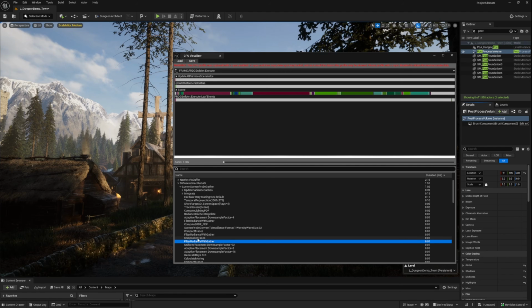So keep that in mind. If this, for example, filter radiance with gather somehow is really high, then you can enter the console command and just change the value to reduce it. See what it does for your performance, see what it does for your scene. Usually that's going to be one of the first things you do.